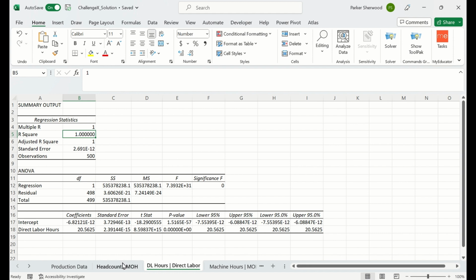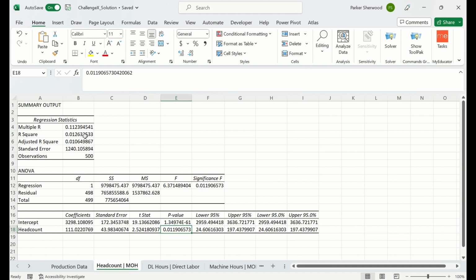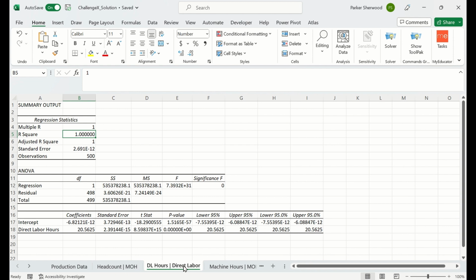So this makes sense. We kind of see the two extremes here, a perfect correlation and almost a non-existent correlation between headcount and manufacturing overhead, and direct labor hours and direct labor cost.